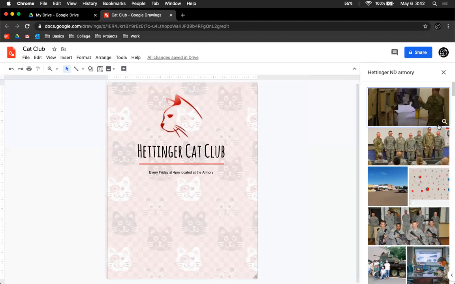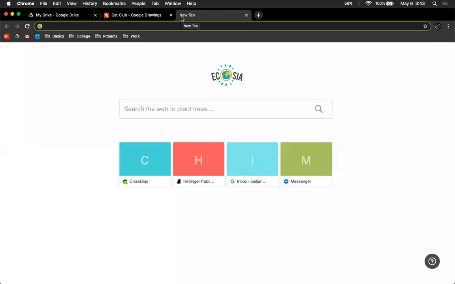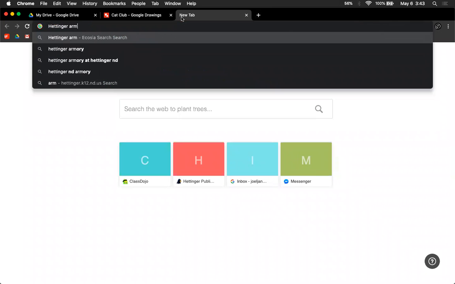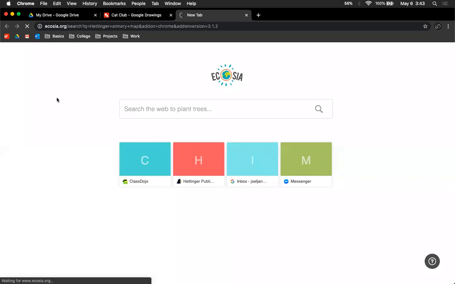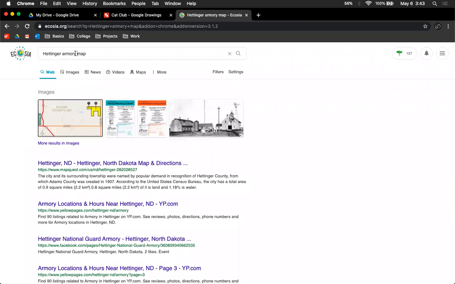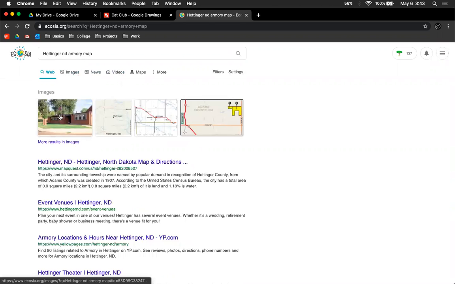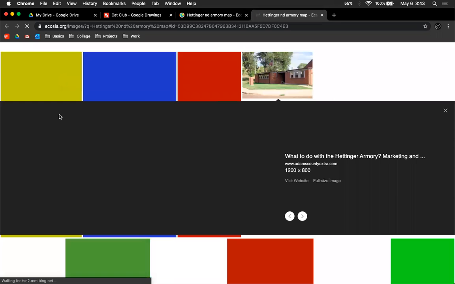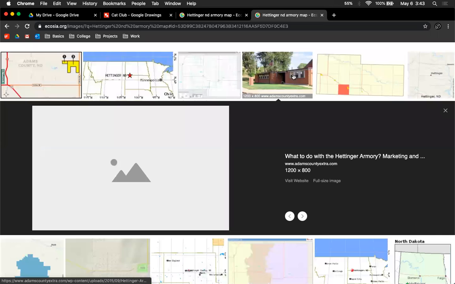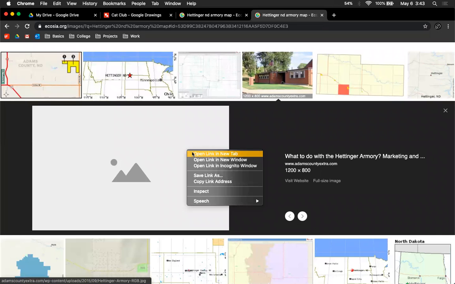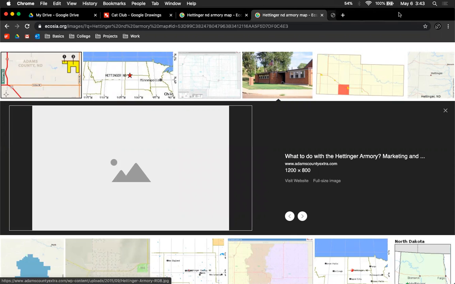Okay, so then what we'll do is, maybe there's a picture of it on the map or something like that. We can do things like this. If you're familiar with screenshots, I'll do Hettinger Armory map. And I can do North Dakota. And this is just for a real quick example here. Okay, there we go. So we found a picture. So I have my picture of the Armory here. And here, I'll open that in a new tab. Okay, it looks like we can't use that.